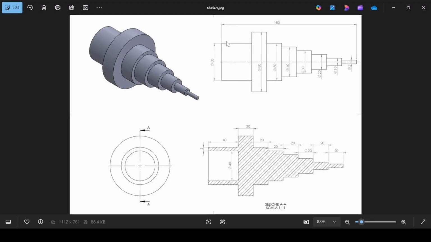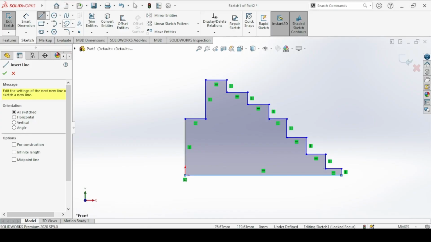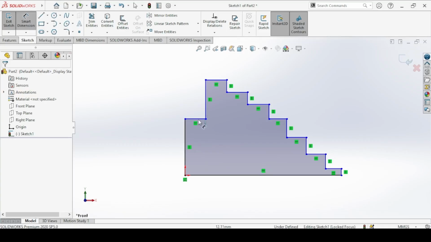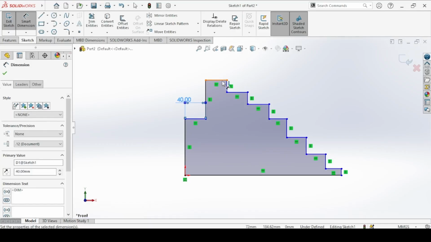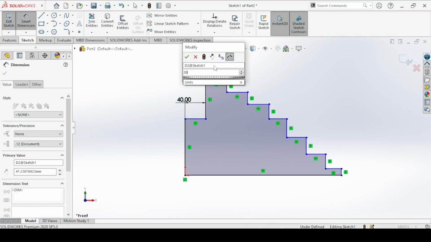Next, we can add the dimensions to it. So let's first start with the horizontal dimensions. Now, this horizontal line is 40 millimeters, and the rest, we can see 20 millimeters for all of them. So with the Smart Dimension, click on it, come and click on this line and change it to 40 millimeters. Then click on this line also and change it to 20 millimeters.